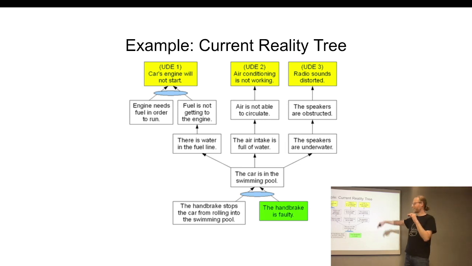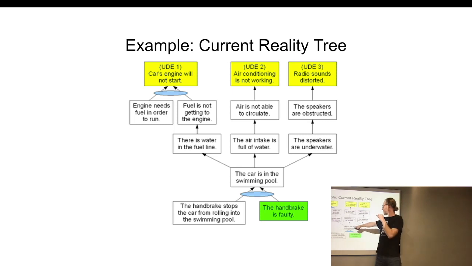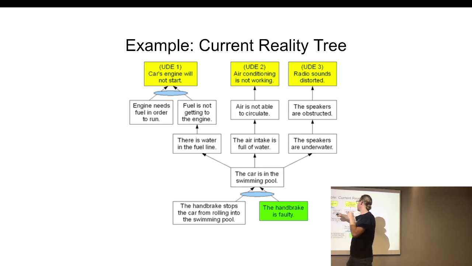This is not my example. I just Googled for current reality tree theory of constraints and grabbed this, and it's fine. It's a silly example because your problem down here is the cars in the swimming pool. So obviously contrived, and you don't need a diagram to figure this out. But the way this works is you start up here with these undesirable effects. There are different abbreviations for that, so I had to think about it for a second. These are basically symptoms, right? The car's engine won't start, the air conditioning is not working, the radio sounds distorted, and then you work backwards from that. So the engine needs fuel, fuel is not getting to the engine, there's water in the fuel line, and so on.